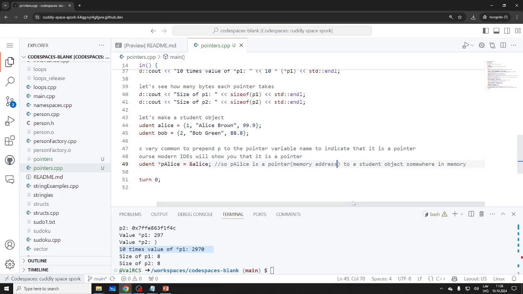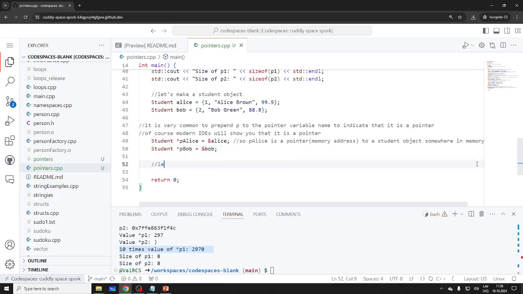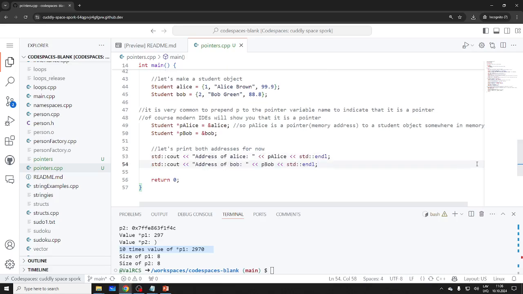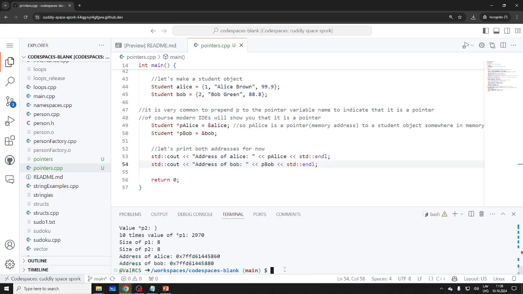Right. And let's do this. Let's do Bob. Let's print those addresses. Let's print both addresses for now. Address of Alice. So what are they going to be? Okay, so let's check this out.